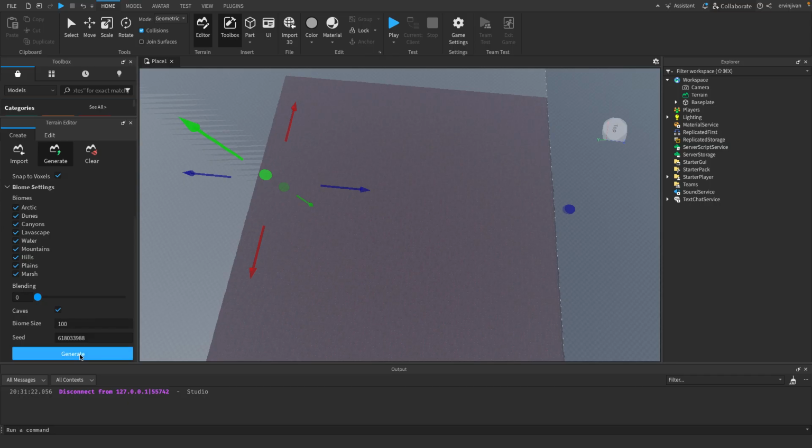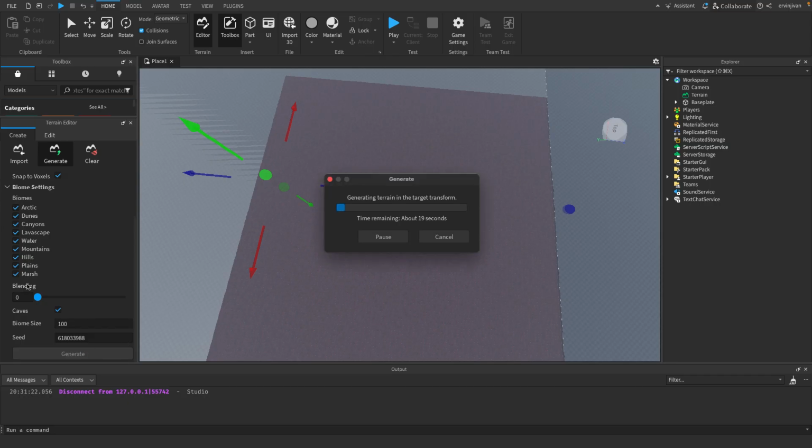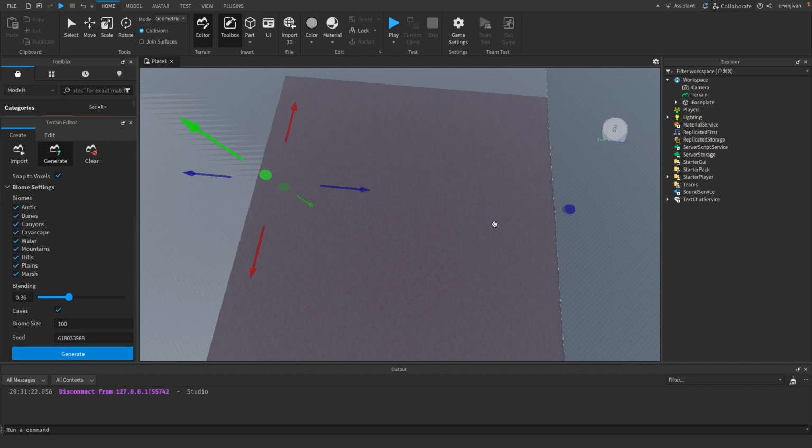Now I'm going to click generate. Oh, wait, that's bad. Whatever. It's fine setting blending to 0. Please work, please work, please work. I don't get what happened. Maybe because it's way too much. Remove that. Remove lava scape. I'll remove these two.